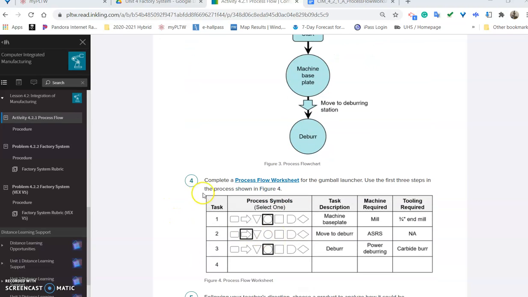So the process flow worksheet that I put on Classroom for you, there's a link to it here. This is what it looks like. You have a number of tasks. We only go up to 3 here. You're going to circle or square or highlight the process symbol. Give me a quick description of it, the machine that's required, and the tooling that's required to do this. Okay, so for example, if you are going to machine your card box with a 3/4 inch end mill, you're good. If you're going to use a 1/4 inch end mill, put that in there.